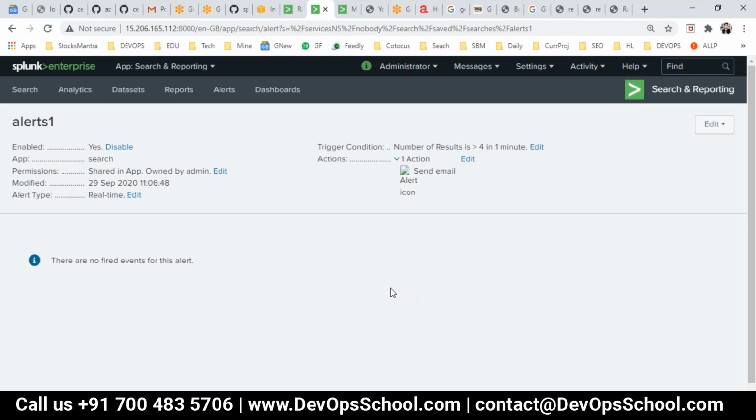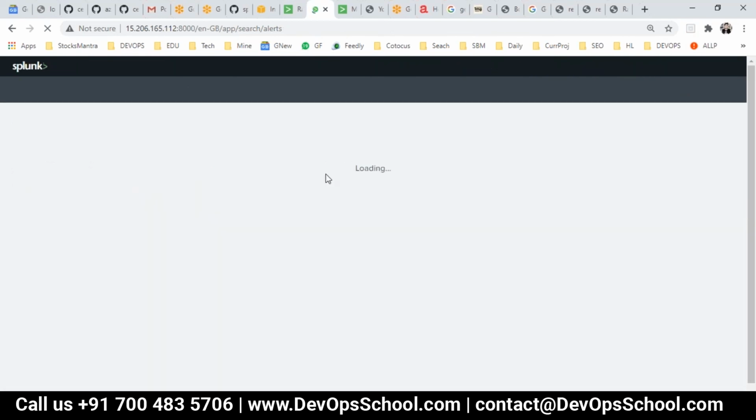Expire means if it is a live alert, that live means it has to be cleared from the table. Not the alerts will be expired, but the results of this will be expired because you are having live alerts. So you have to clean up those things.